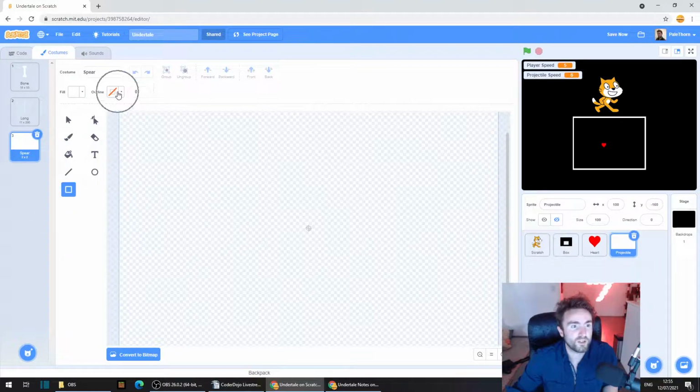I'm going to make sure that there's no outline. I'm going to make it in white. Now, of course, your costume can be something different, as long as it is pointing towards the right. That's very important. So I found a good way of making a spear was to start off with a circle.